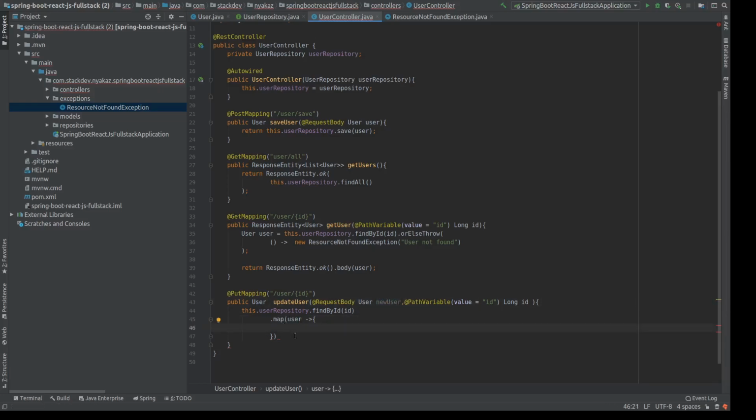So to do that, you simply go ahead and say user.set, right? So we need to update all the data. So we need to update the surname, right? And we're going to update it with the new user object that we've passed, and we get the name like this. Sorry, it's the name, right? Like so.